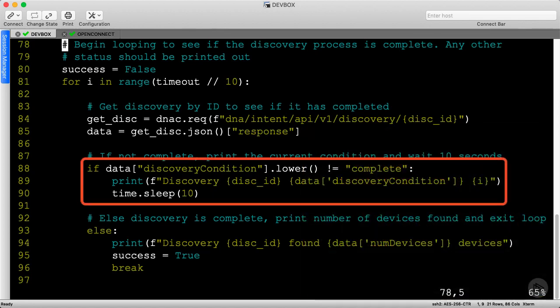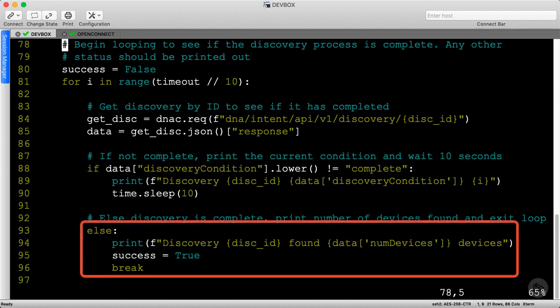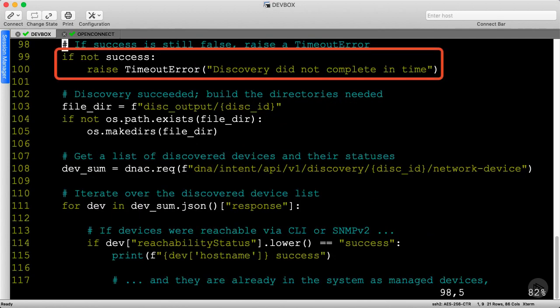If the discovery condition is not complete, print a status message with that condition and sleep for 10 seconds. This indicates that the discovery is still running. Otherwise, the discovery has completed, so mark success as true and break from the loop. If success is still false, that means that the loop completed without the discovery finishing. Raise a timeout error to signal this failure.